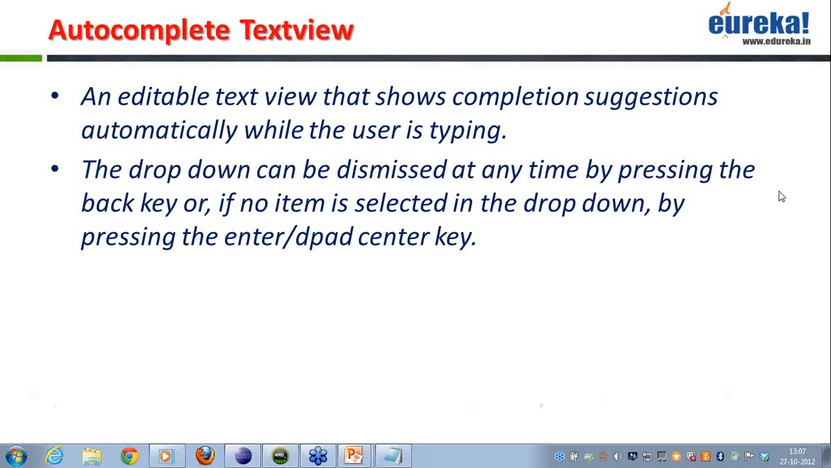An autocomplete text view is an editable text view that shows completion suggestions automatically. You might have come across Google filtering, wherein you just type something and it automatically populates data. Very similar to that, we have an autocomplete text view which has an adapter backing. When I say adapter backing, I mean I have a data source for it. Whenever I type something, the data source is filtered upon the user typing. That is, if I type A, all the data starting with the alphabet A will be shortlisted and shown to me as a list view.